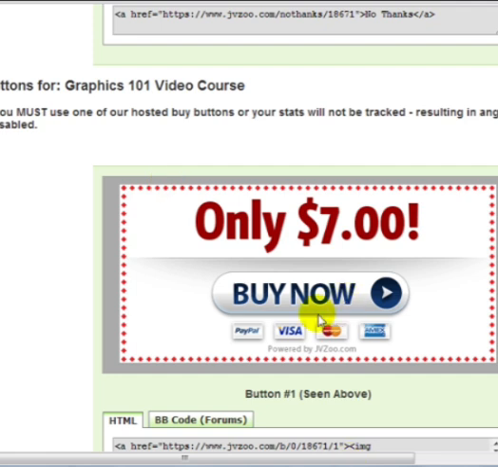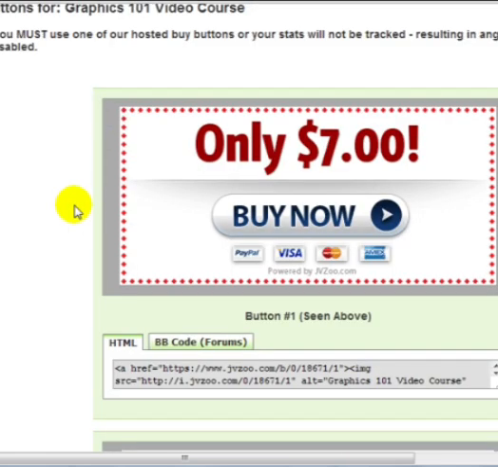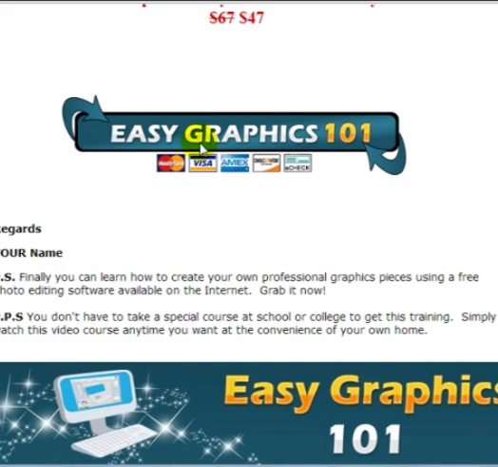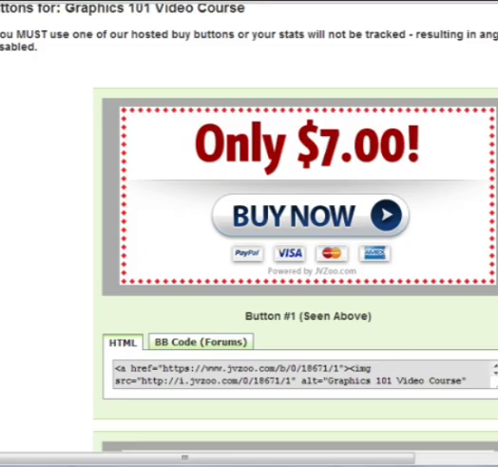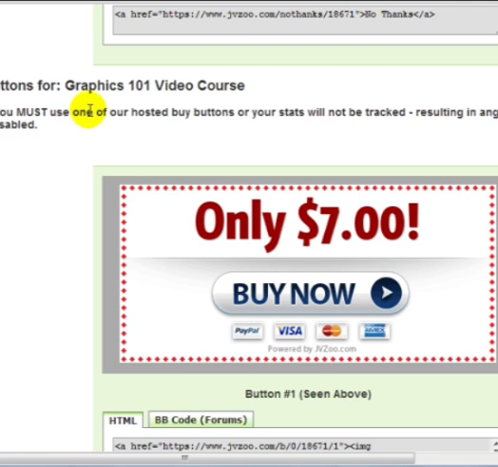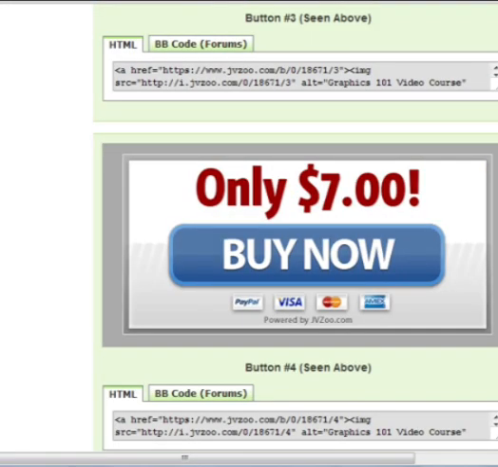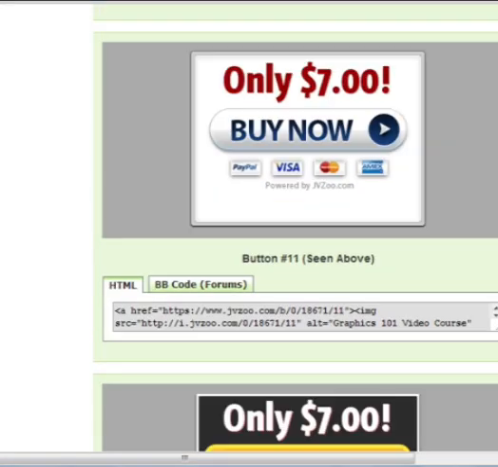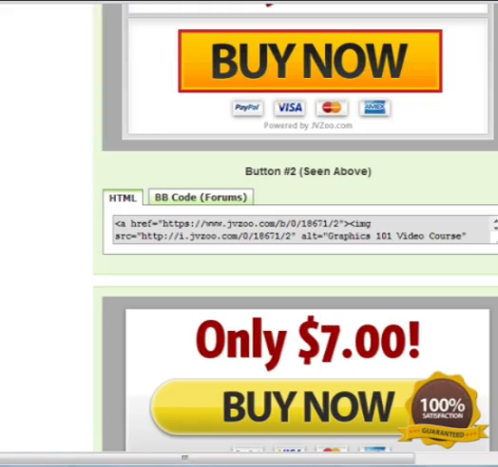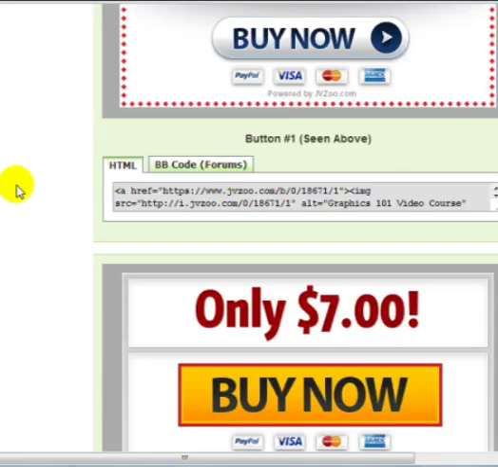Now keep in mind that you must use one of their buy buttons, otherwise your stats are not going to be tracked. And you can see that notice here. So if you want to use your own buy button, like in this case we have our own buy button here, we're going to have to replace that if we want to use the stats. It's a trade-off, but it's definitely a good trade-off because we definitely want to track our statistics. So go ahead and choose a button, and they've got many different buttons, as you can see. I think I'm going to stick with this button here.